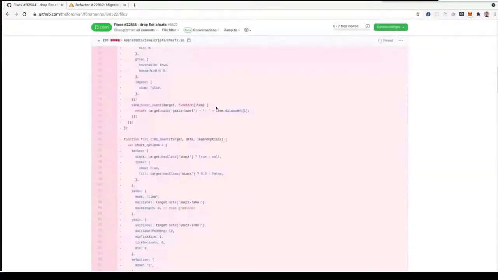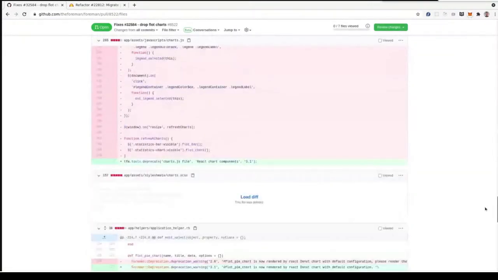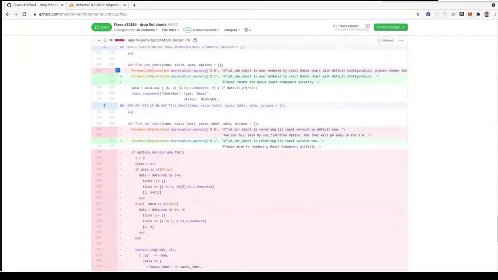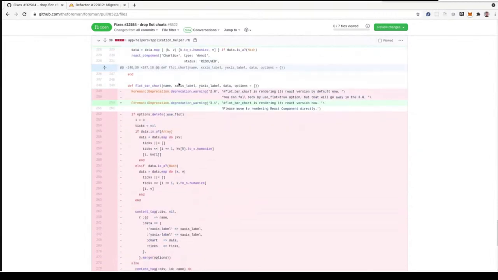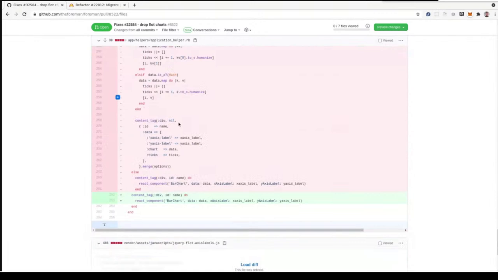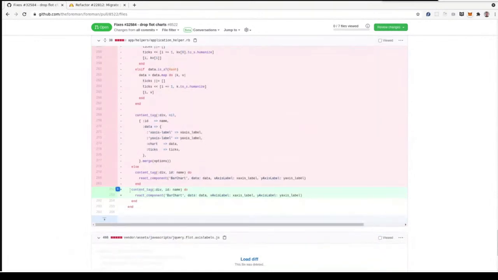We are trying to keep the helpers, as you can see here, but they will go away as they are not as flexible as they should be. So they will either go away or change behavior slightly in the future. So I would recommend using the React components directly. And you can see how to do it just by looking at the implementation of the helpers.